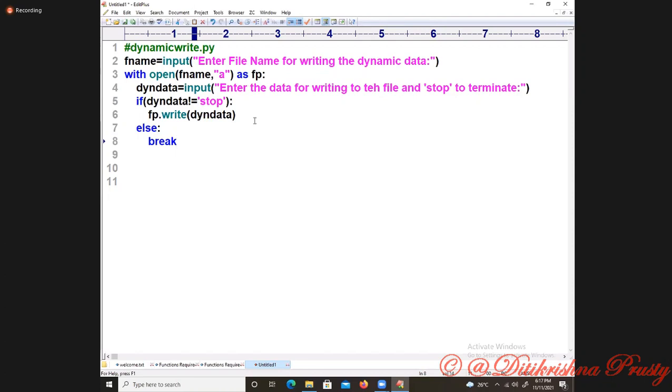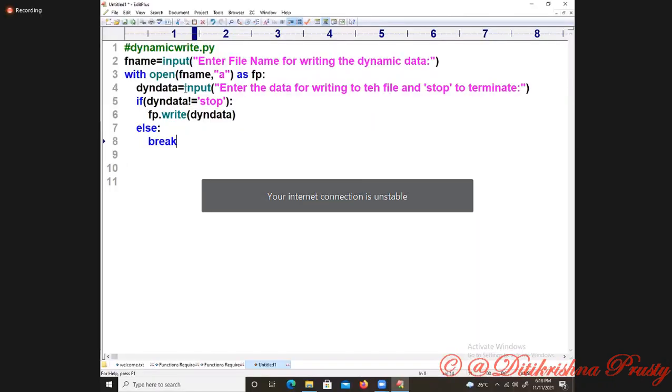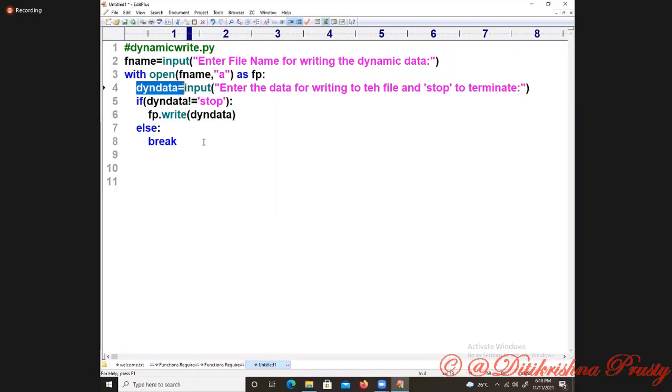This dynamic data is written. Tausif, by default which function, the input function, returns the data by default in which format? String format only. That is string data only. Take care. Once you say break, that will be stopped. Data is written to the file.